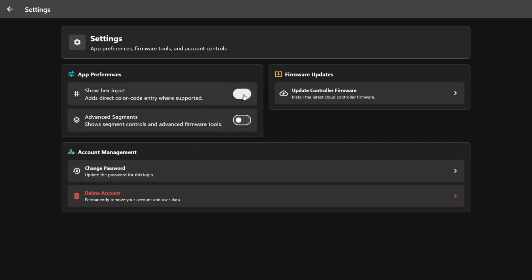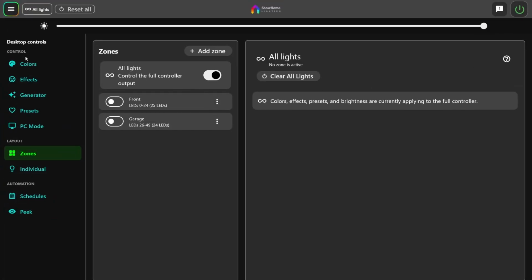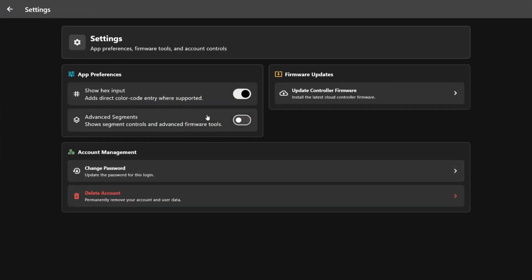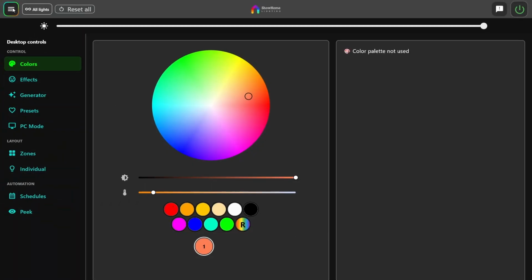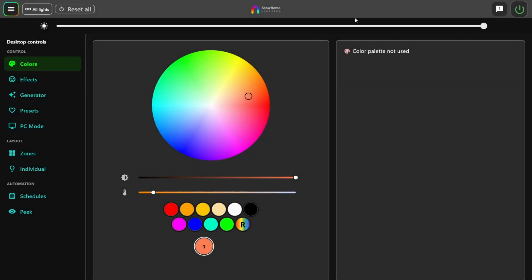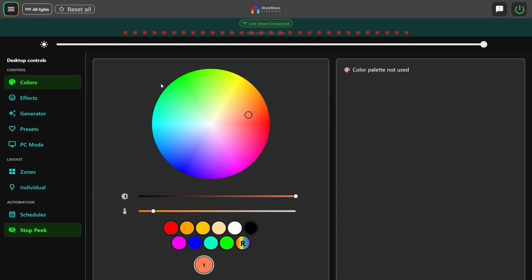The hex input. So the hex input is if you go to the color wheel, you can input your hex code for a color, and then it'll automatically find that color for you. If you don't want to see that, you can always toggle it off here, and then you won't see that on the color wheel. Yeah, a little bit of a troubleshooting guide there, just like in the app. And yeah, that's the basic rundown.